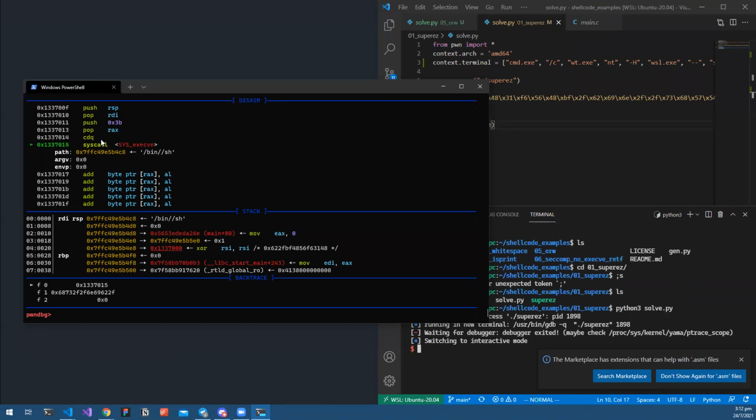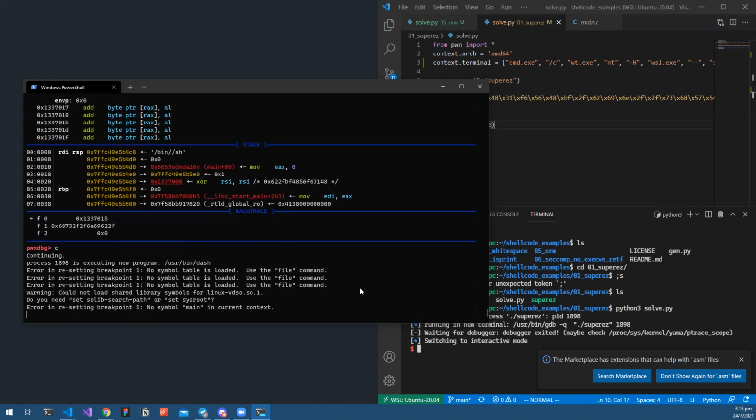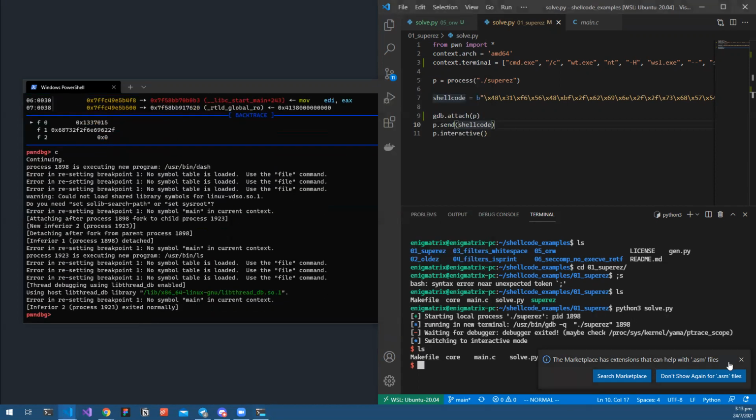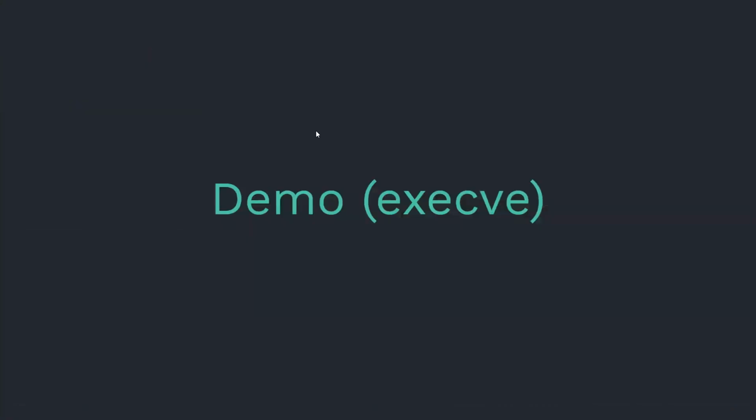So after that, we have our syscall. Here my debugger helpfully says it's exec and the string is /bin/sh. Then if we continue execution, you'll see that over here, I have a shell. Yeah, so this is basically your layout for shellcode challenges.